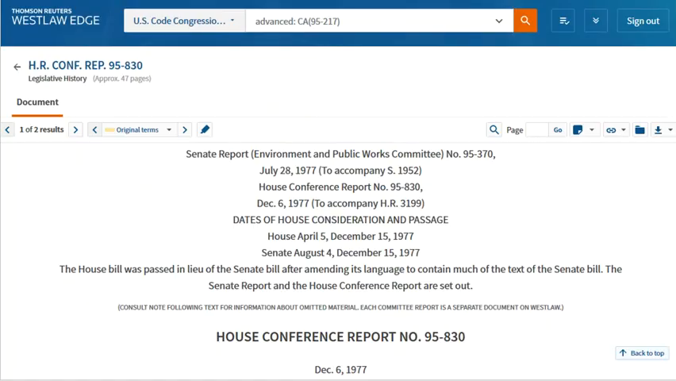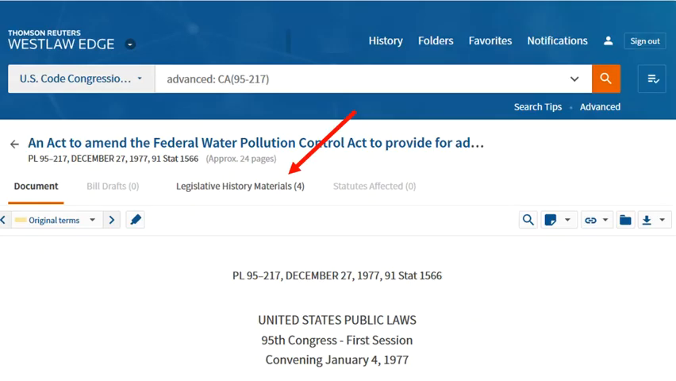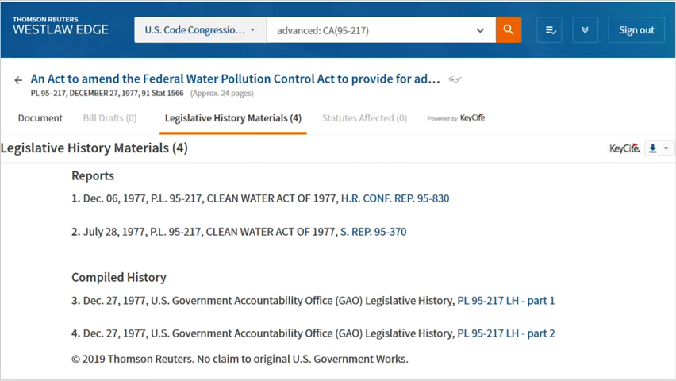Looking at one of the reports, we see the legislative history information that USCAN summarizes, and the first of the two reports it has selected as a highlight of the legislative history of this act. Looking at the public law, there is a tab for legislative history materials. The Westlaw Legislative History Materials tab for this public law has the two reports set out in USCAN, as well as the two-part GAO compiled legislative history we had already identified. Not all GAO reports are linked from the session laws, but many, like this one, are.